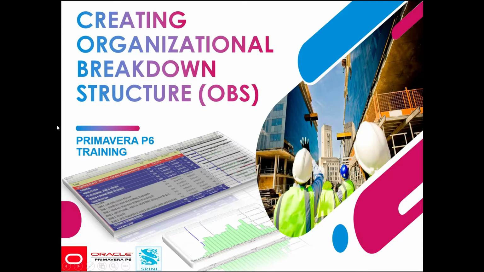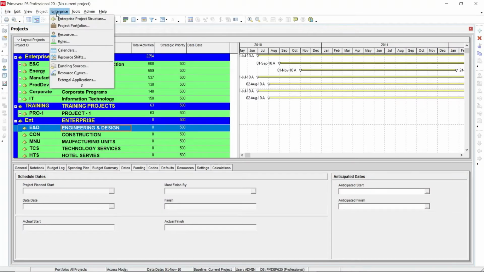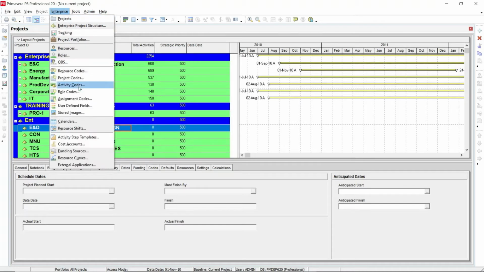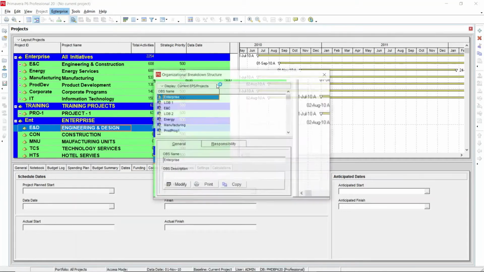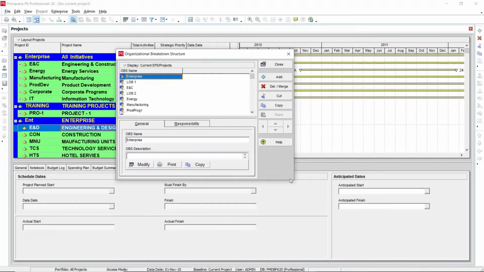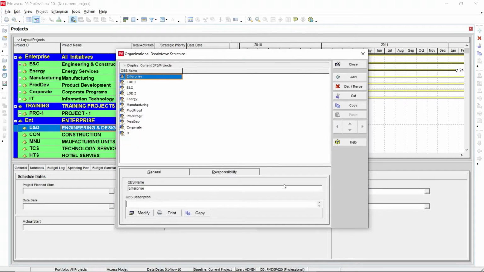Hi everyone. In today's class, we will see how to create an organization breakdown structure, that is OBS. So where can we find the OBS? You need to go to the Enterprise in the menu bar and you can find the OBS, organization breakdown structure, here. So you can click this OBS. After you click that one, you can see a new dialog box will open here.